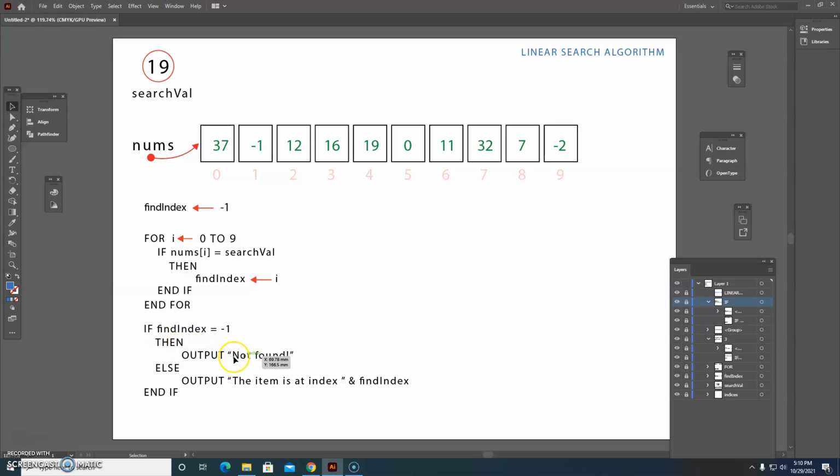Okay, so we're just going to output not found. Else, it means we found it. We're going to output the item is at index, and then we're going to maybe concatenate the findIndex variable onto that output. Okay, so that's how linear search works.